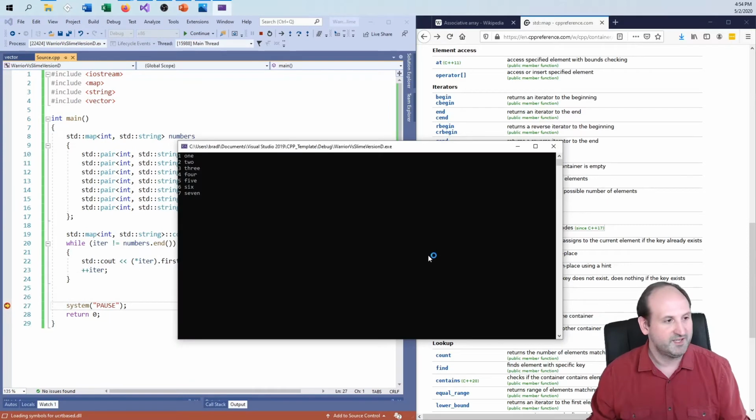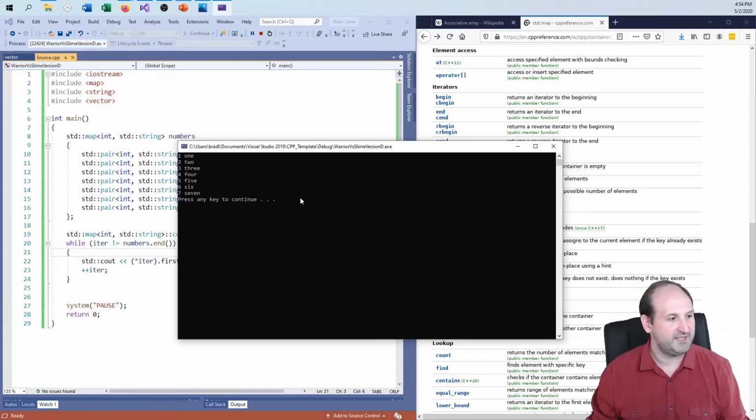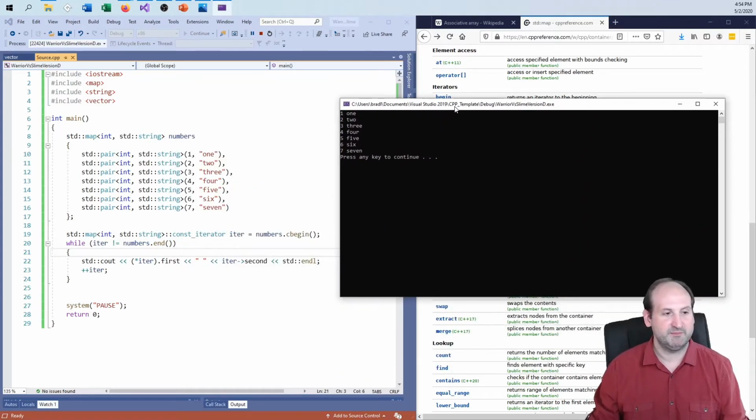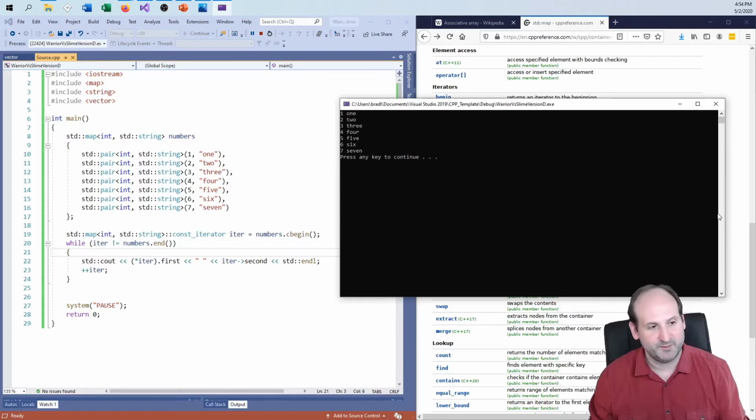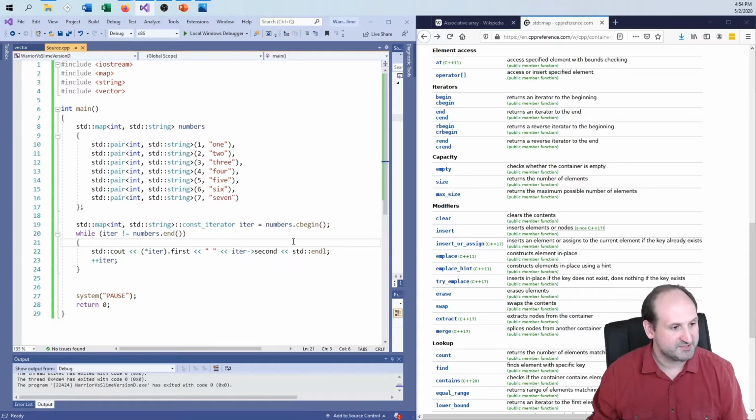So there we go. There's 1 2 3 4 5 6 and 7 when it comes to every element in my map, and it gives me both the key and the value for those situations. Oops, and wow, I'm surprised this actually worked.